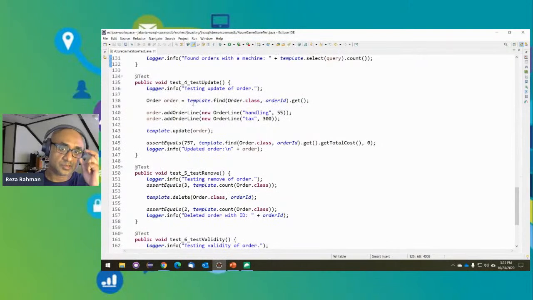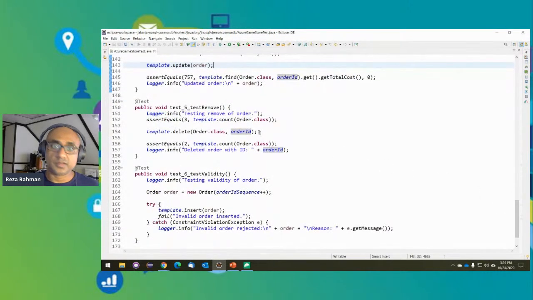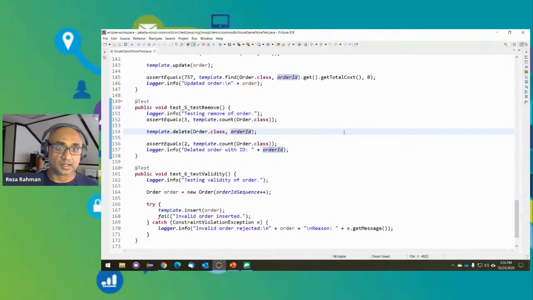Update is very simple. So in this case, we do a find on a particular order ID. We add a couple of orders, and then we simply invoke update, and it will update the record for us. And then finally remove. It's also very simple. You just give it the name of the entity, and then give it the ID, and it will remove it for you.